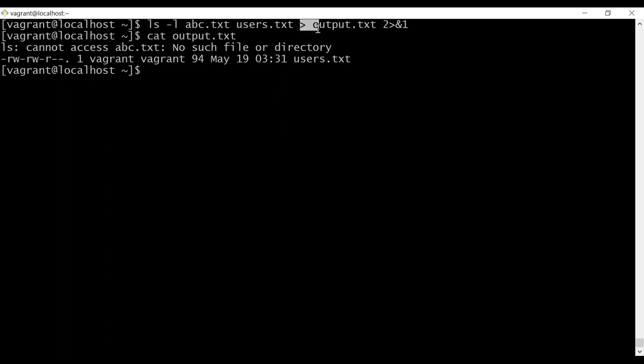First give the file to which you want to write, and after defining the file name, then we can use this symbol notation. In interviews also they will ask us, what is the symbol 2 greater than ampersand 1? 2 greater than is for errors, ampersand is appending, that is standard error appending with 1. 1 is standard out.